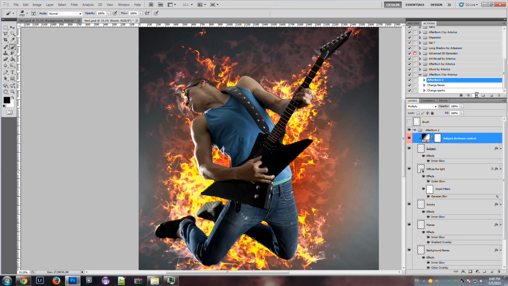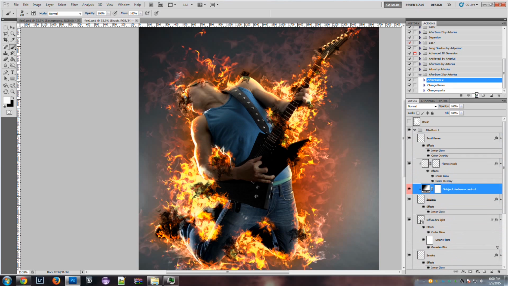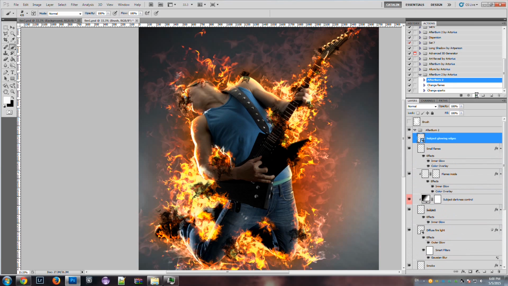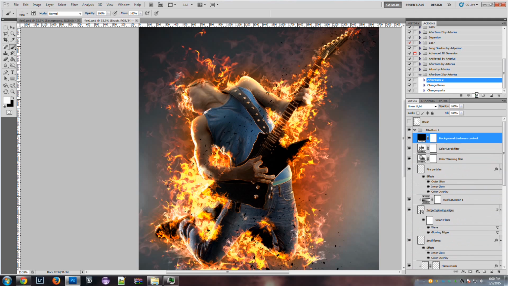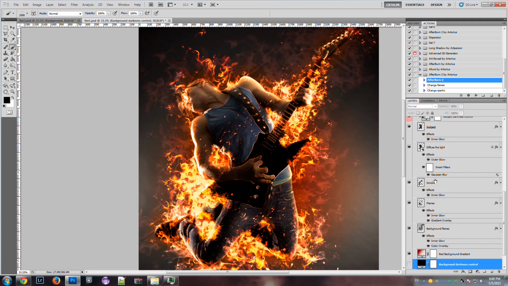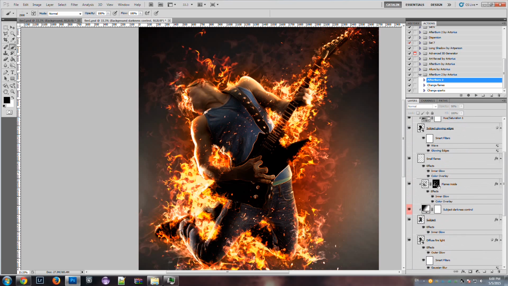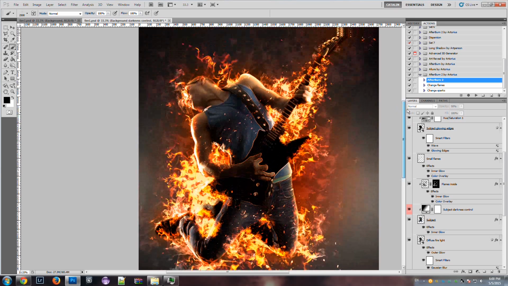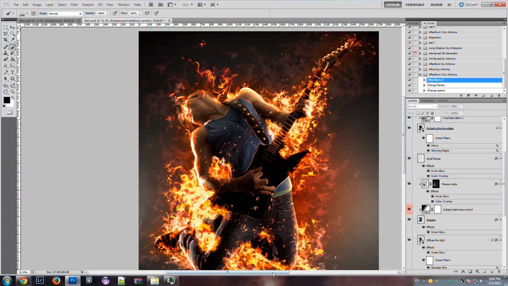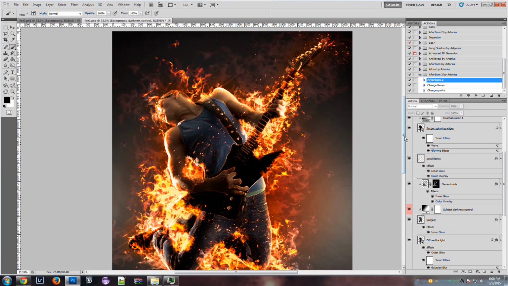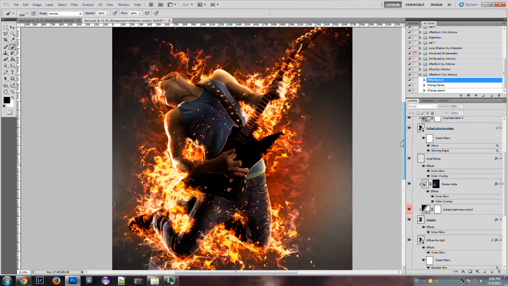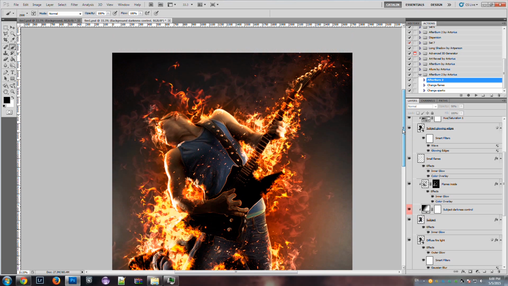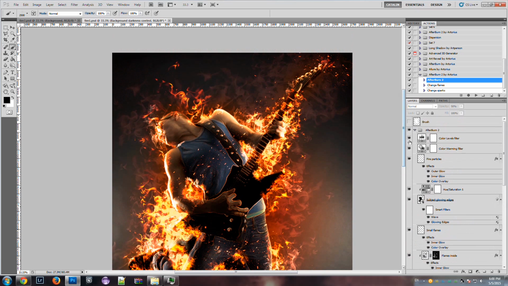Now the action is working. It is creating multiple layers with blending options, smart filters, some layer masks. Okay, and this is our result. It was created in a couple of seconds on an Intel Core i7 processor. It shouldn't take a long time to complete.